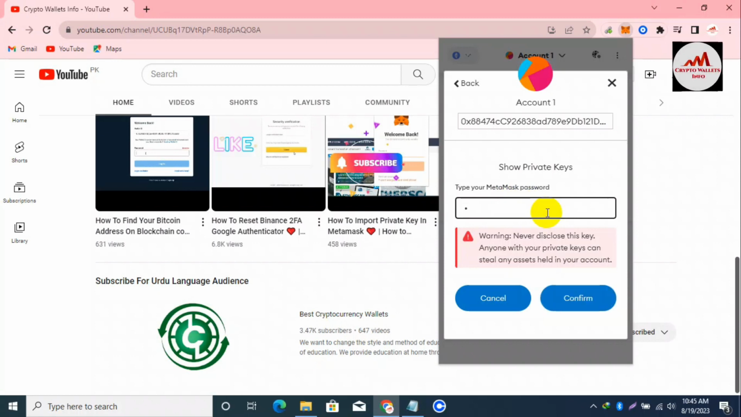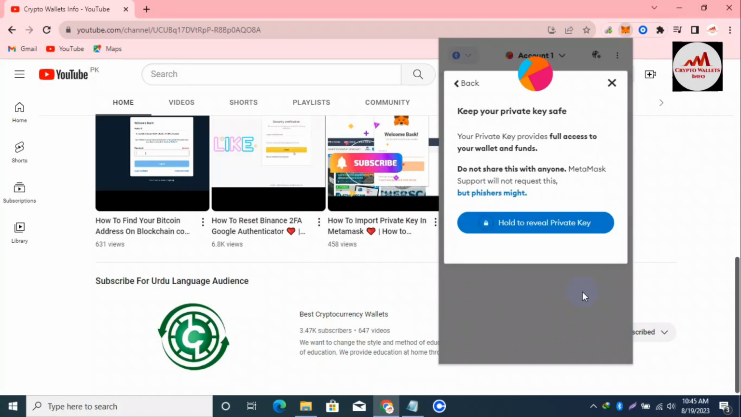Now I'm going to enter my password here because I need to find my private key. Simply click on the Confirm button. And now keep your private key safe. Your private key provides full access to your wallet and funds. Do not share this with anyone. MetaMask support will not request this. Okay, so keep that in mind.